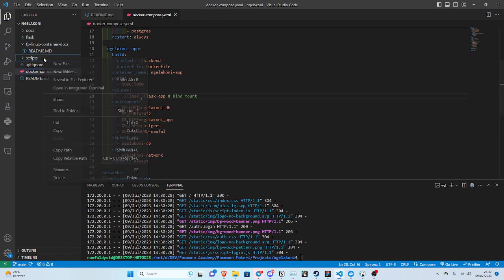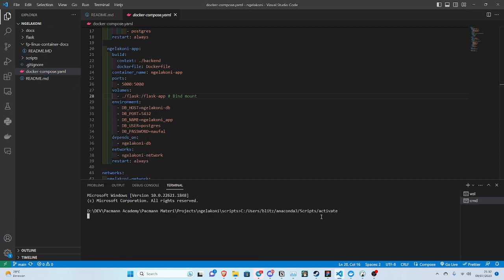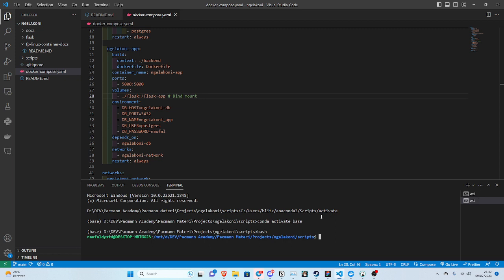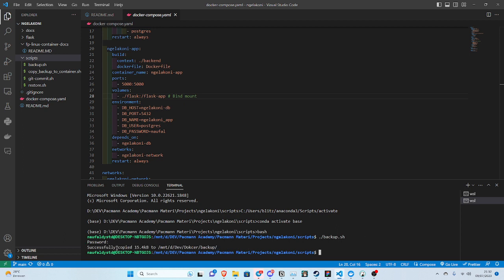So let's see here. We are going to go to the script. Okay, we're going to check if it works manually. Let's see, backup.sh, and then we enter the database password, and yeah, it works. The database has been copied.